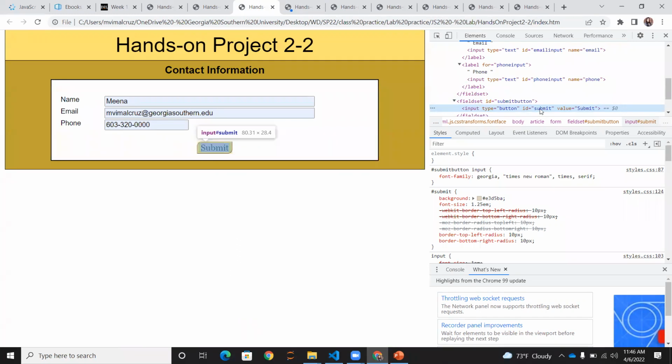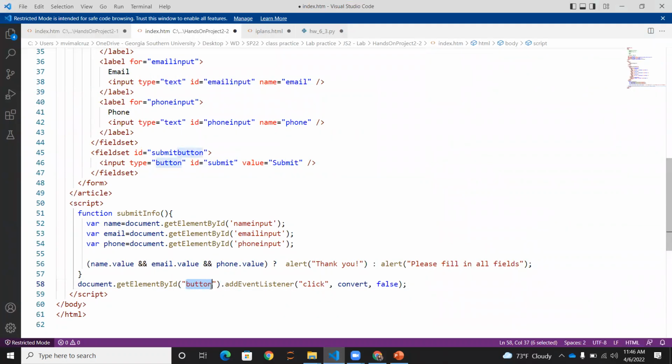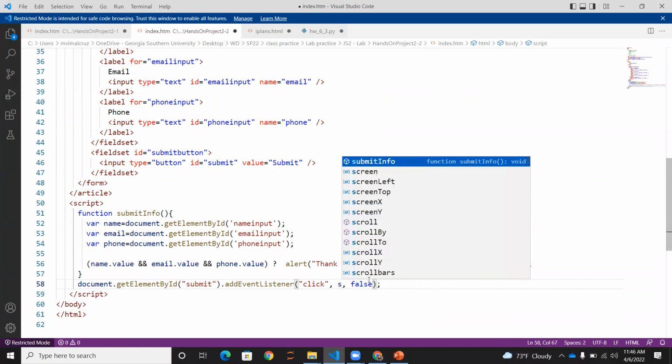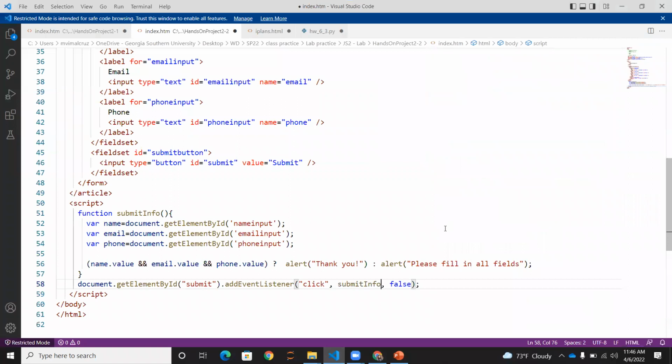Submit, right? Yes, copy the submit. The ID of the submit button is submit. So copy that and replace the button with submit. And click is true. What is the function name here? Submit info. Very good. Since we have already saved, the IDE will be able to pick your function name and place it. It will show in the pop-up.